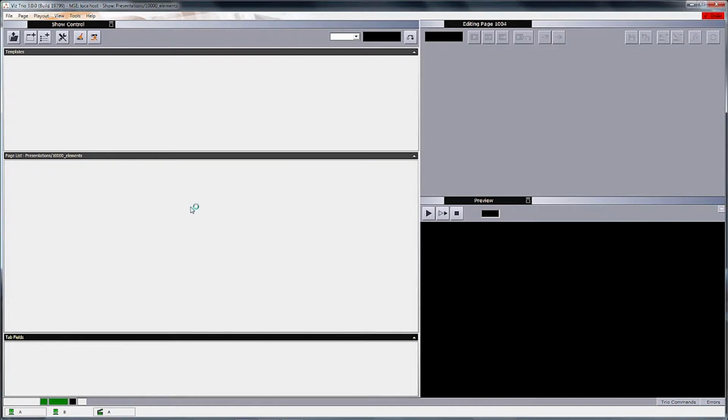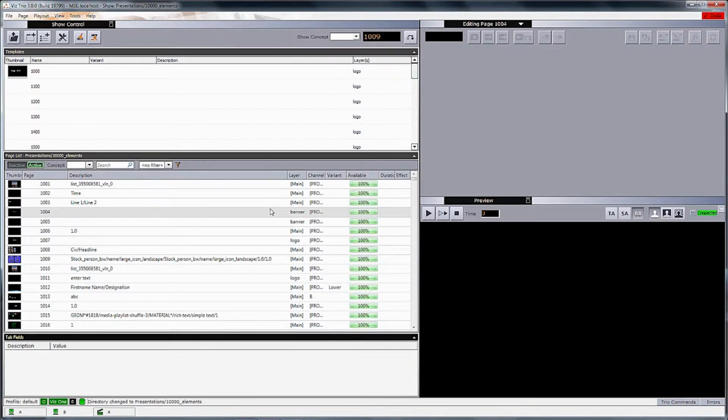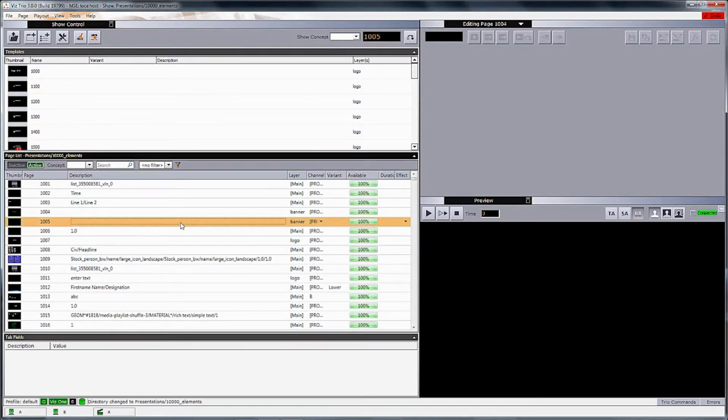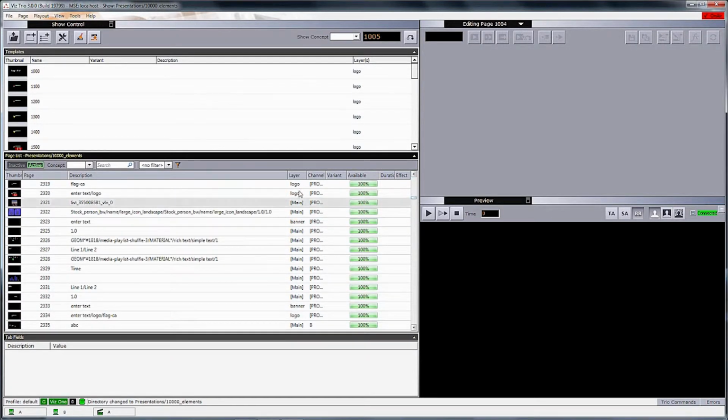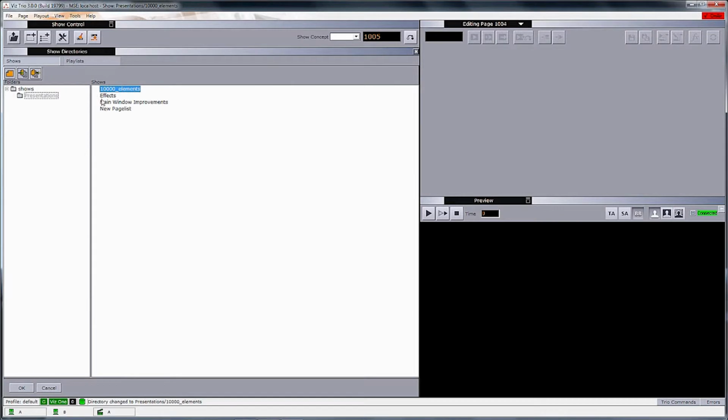This used to be an operation that took several minutes, but with a new page list that has been optimized for large shows, this is now rather a matter of seconds. So now you see that after a couple of seconds, this very large show is now operable. But we have also improved some other things in the page list.